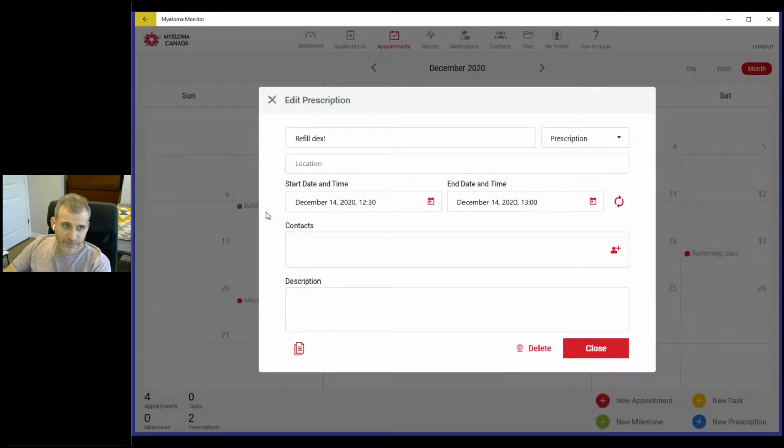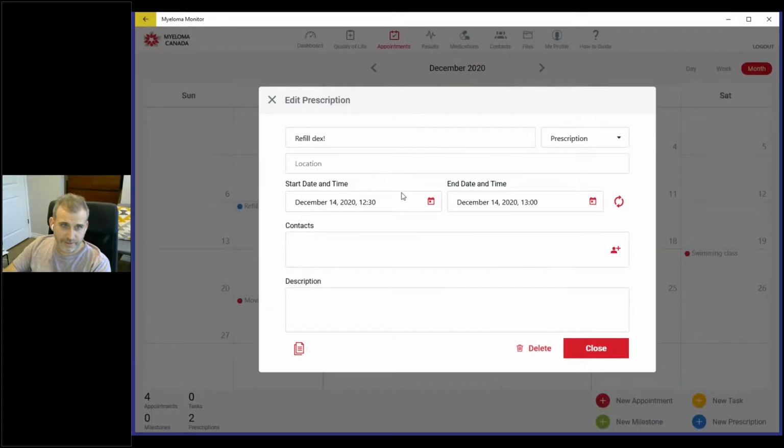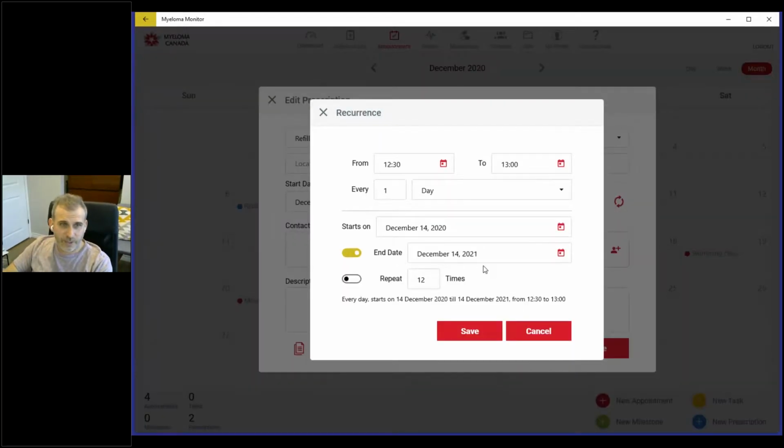Now, for the prescriptions, we have an additional option. If you click here on the refill item, you'll see at the start and stop date on the right hand side, there's this little arrow. This is if you want to repeat or have recurrences in your calendar. You could pick the time: every 1 day or every 2 days or every 3 days, you can type in the number there, or it could be weeks or it could be months, whatever you need the recurrence to be.